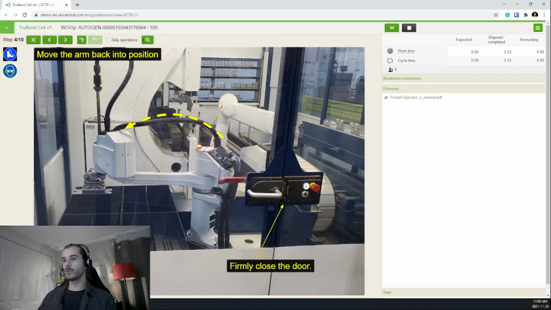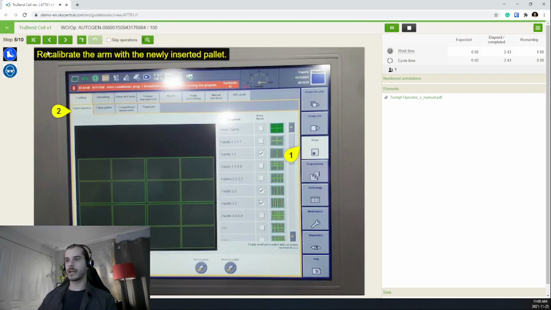Okay, moving through. Move the arm back into position using the curved line again. Firmly close the door, very important, otherwise it just won't start, probably. Recalibrate the arm with the newly inserted pallets. What I like about this guidebook, it shows more steps of interacting with the screen to do a certain setup, which we have more and more, of course, these days. It shows that even if we have an automated process, like the robot will do its job, you still need a human to set it up, like go and pick the correct program and set maybe some parameters. So you still need an instruction for that stuff.